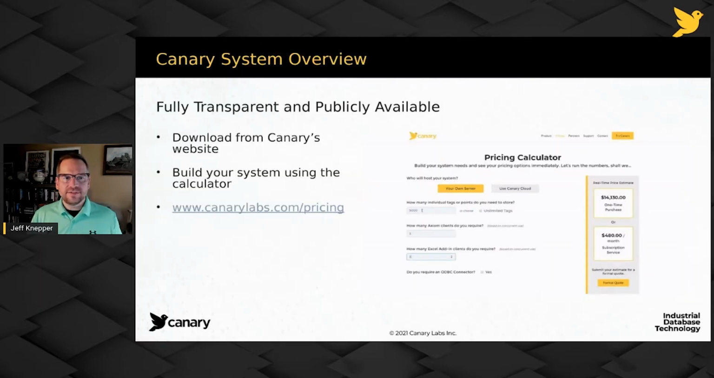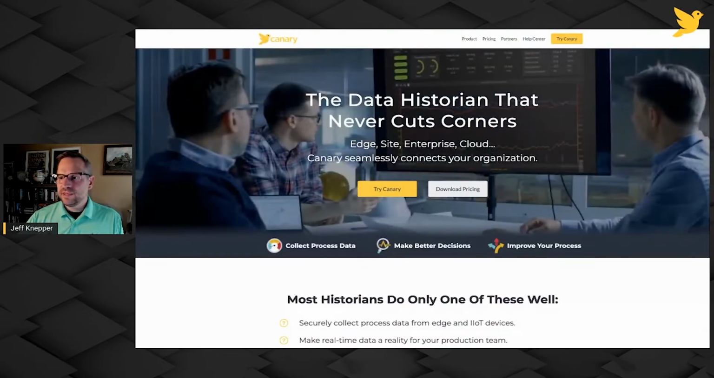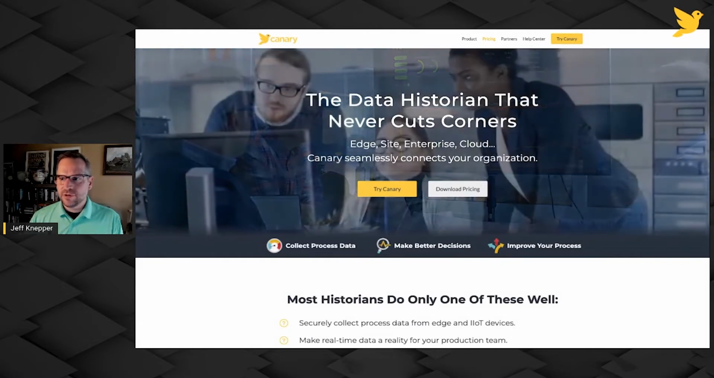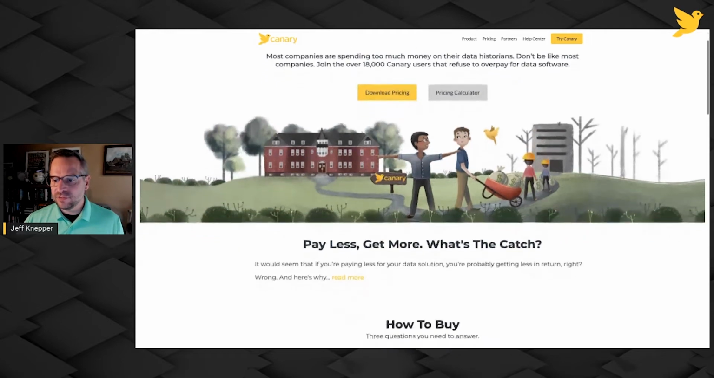So when we look at licensing, I want you to know that we're fully transparent. That means you can go to our website and you can build this out yourself. In fact, let's go ahead and show you what that looks like. If I come to Canary's website, canarylabs.com, and click on pricing, there's 2 different things I can do from here. The first thing is I can download our entire pricing package. The second thing is I can link here lower on the page to the pricing calculator.